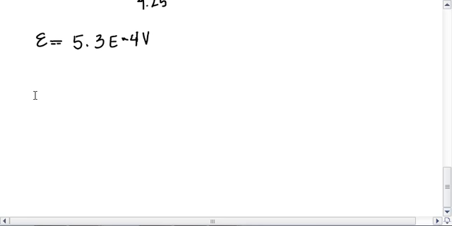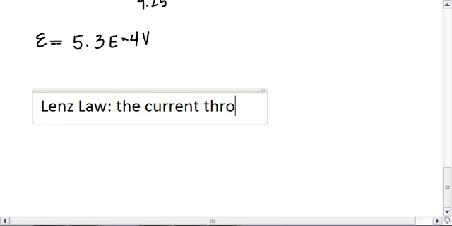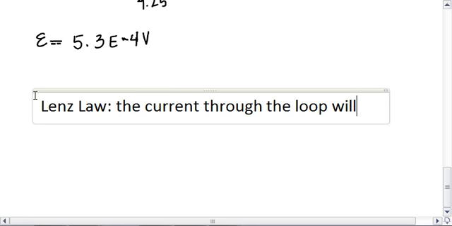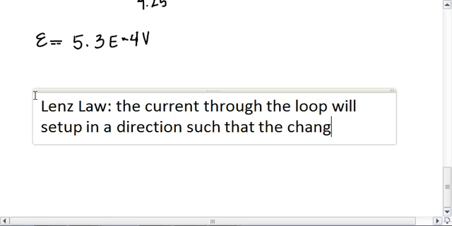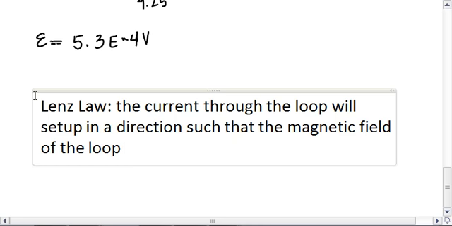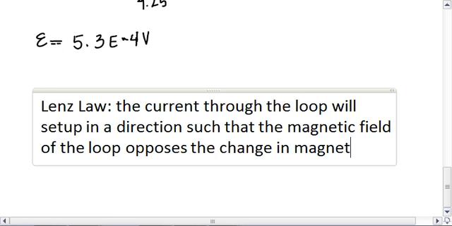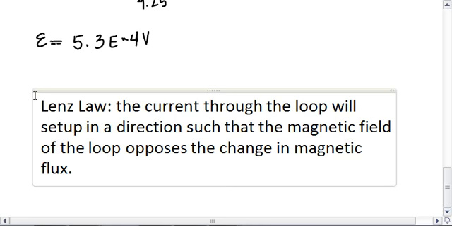Okay, so Lenz's law states that the current through the loop will set up in a direction such that the magnetic field of the loop opposes the change in magnetic flux. What in the world does that mean?